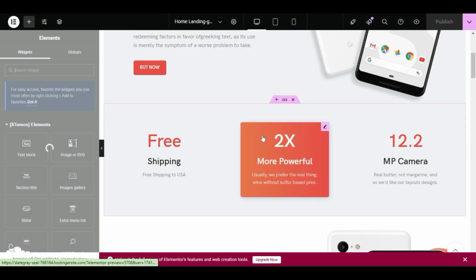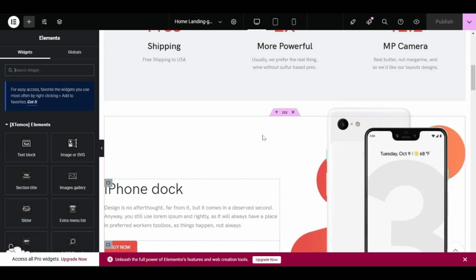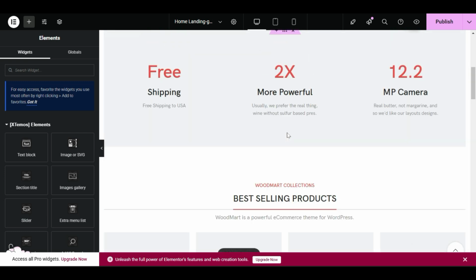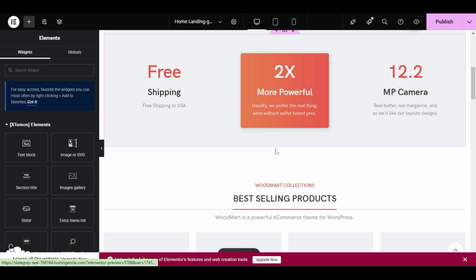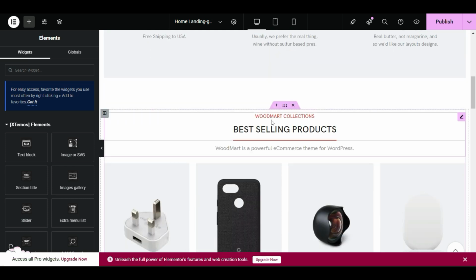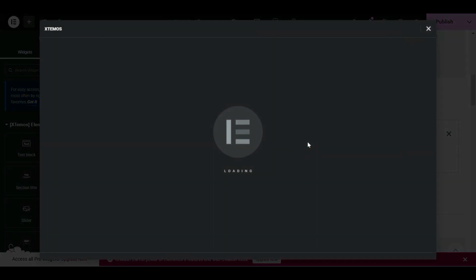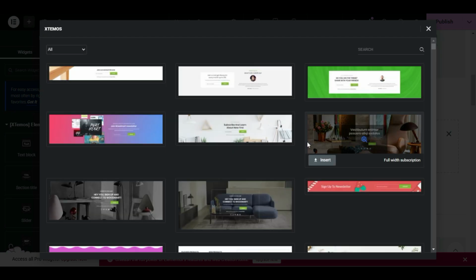Okay, now if I scroll down, you don't want to display this one. For example, I delete it, and I delete this also. I don't like it, and I have only left product, but I want to display something else between it. So I come over to the down section and click on this plus add section. Now I click on the templates, so I will be able to display something else there.